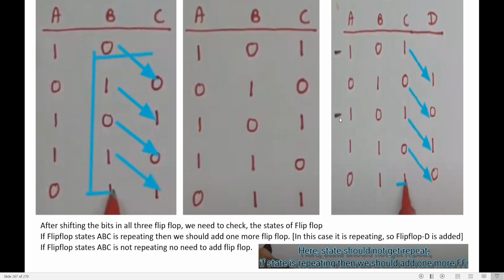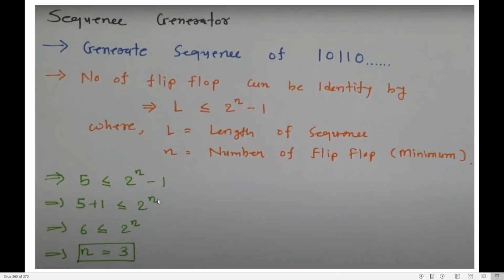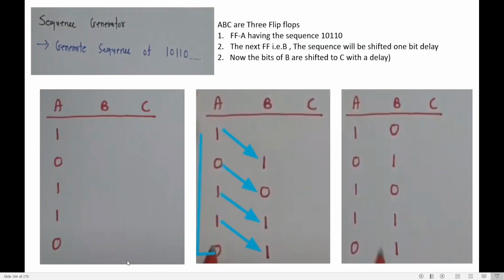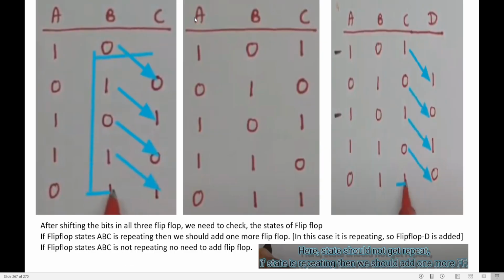Whenever a state is repeated, for that particular state we need to add an extra flip-flop. So initially we know that we need how many flip-flops? 3 flip-flops. Can you see from this formula we have computed how many flip-flops we need? 3. That is A, B and C. After filling the A, B, C table, since there is one state which is repeating, the state should not get repeated. If a state is repeating, then we need to add one more flip-flop. Since only one state is repeating, I am adding one flip-flop. The name of the flip-flop is D.